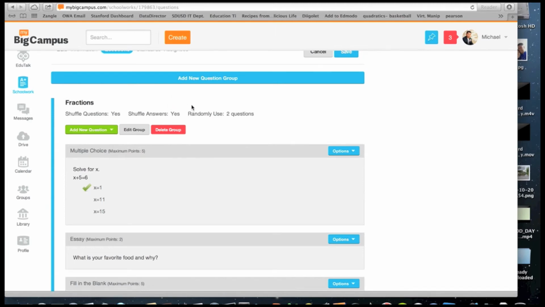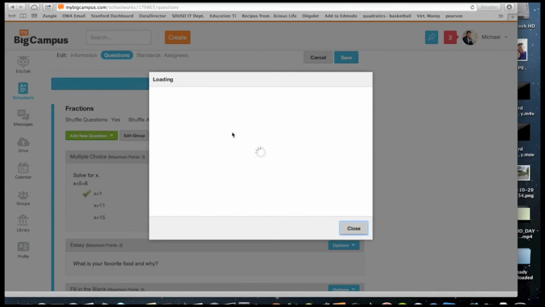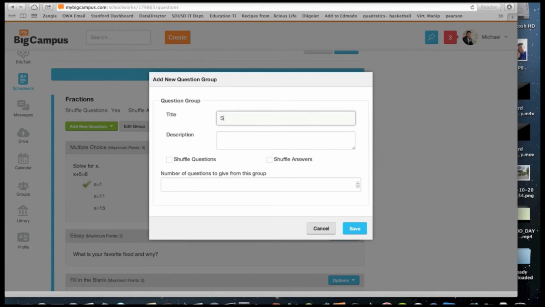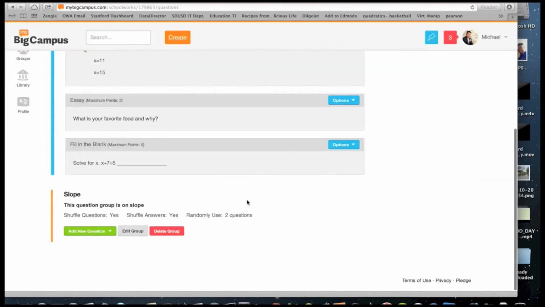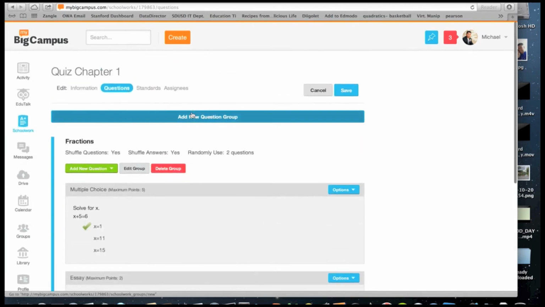So if you want to add a new question group, you would select Add New Question Group from the top of your screen, and it should give you the same options as it did earlier. So this one we'll call Slope. This question group is on slope. Shuffle the questions, shuffle the answers, and 2 from this group. And again, as you're creating these quizzes, it's already generating a question bank for you. As I enter these in, these questions are being saved for later use. So I'm going to go ahead and save this.